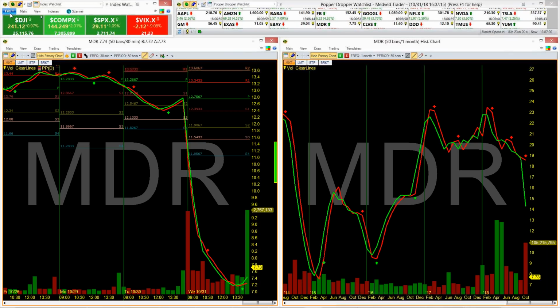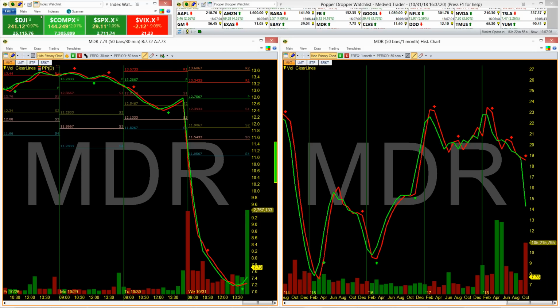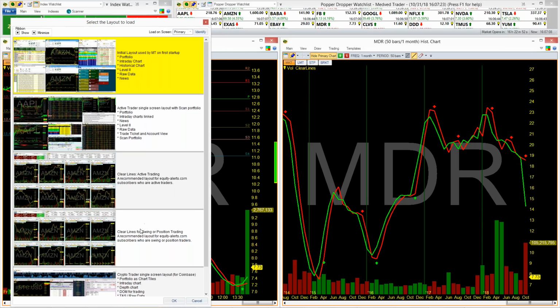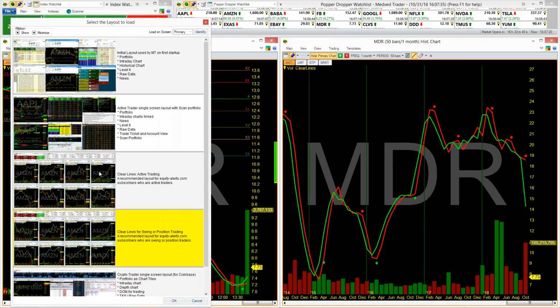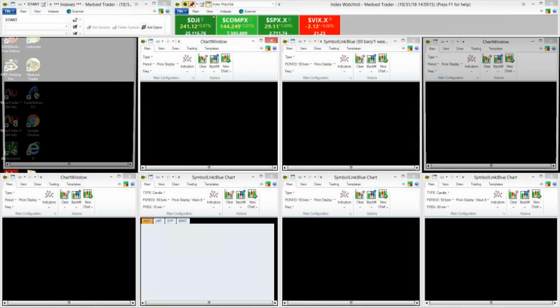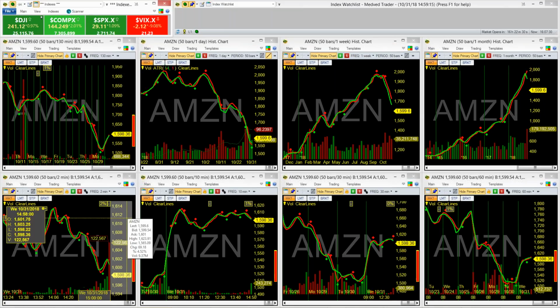So for those just getting started, when you start up the Medved Trader the very first time, it's going to automatically preload one of my layouts. In the layout library, you'll see the Medved layouts, but they also have clear lines, active trading, and swing trading. And the platform is going to automatically start and adjust to your screen resolution, the layout for the swing trader.